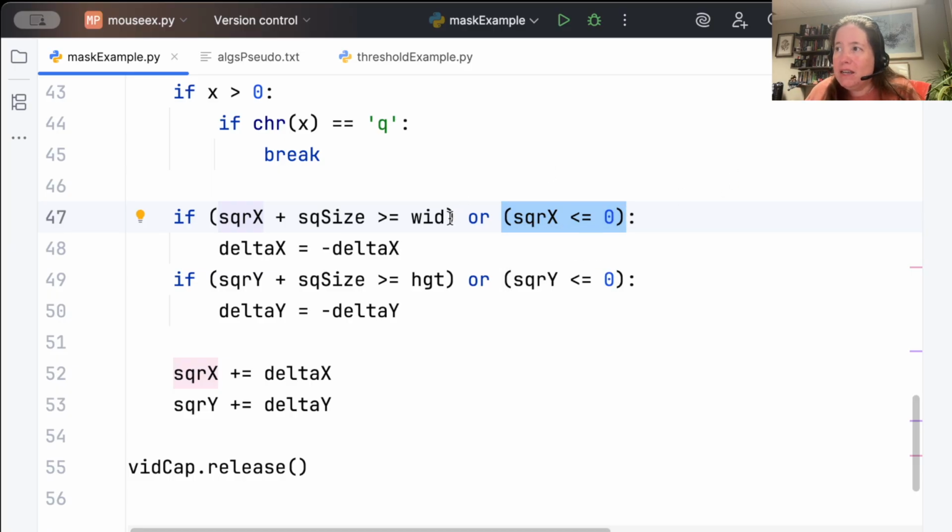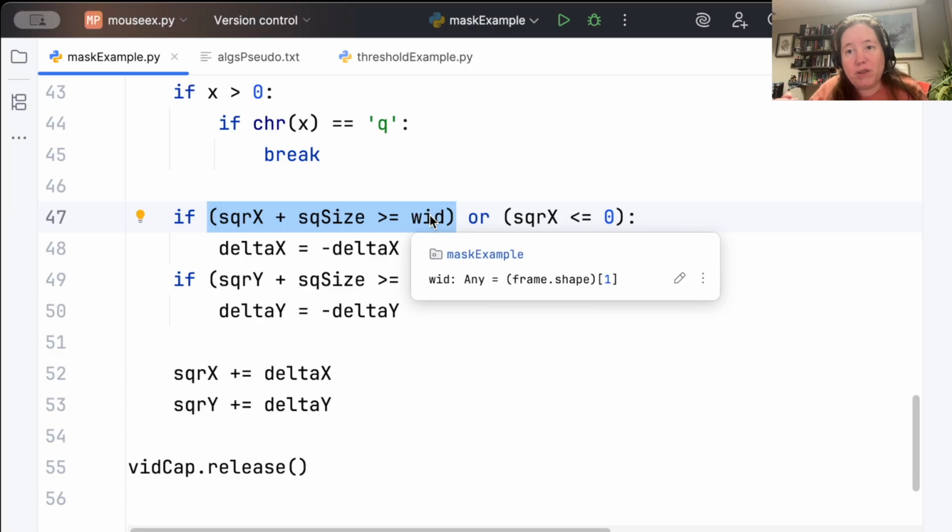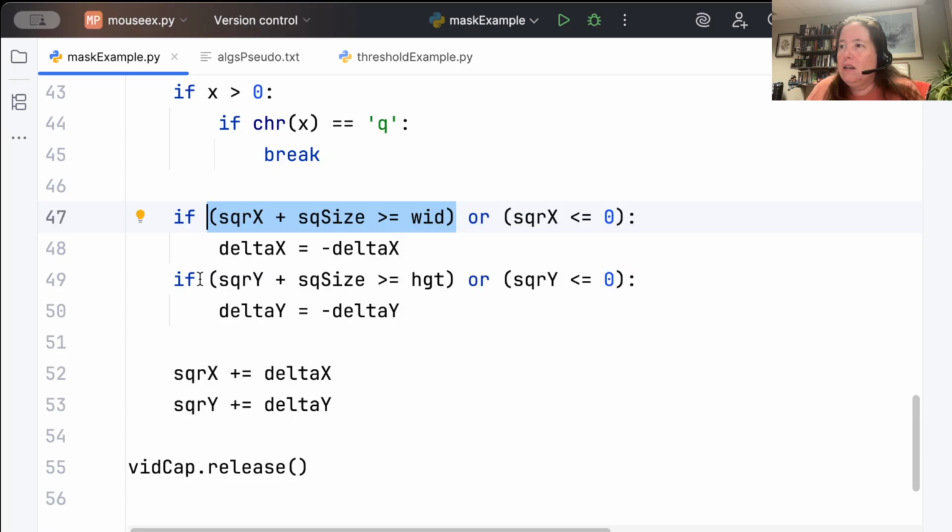The other bound is the width of the picture, and we look at the square x value plus the square size, so the right edge of the rectangle that we're drawing. And if it goes beyond the width of the picture, we also want to flip the directions. It's just that in that case, it will have been moving to the right, and now we want to change and move to the left. So instead of increasing the x value, we're going to decrease the x value. And we do the same thing in the other direction. I recommend, if you really want to understand how the bouncing works, take a small example and work it out by hand. Work it out on paper and make sense of exactly what's happening.